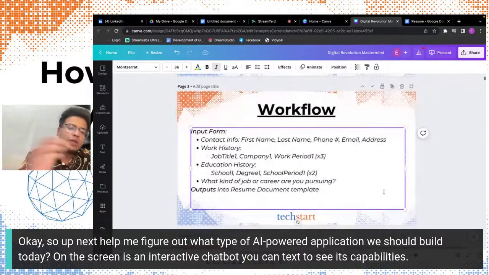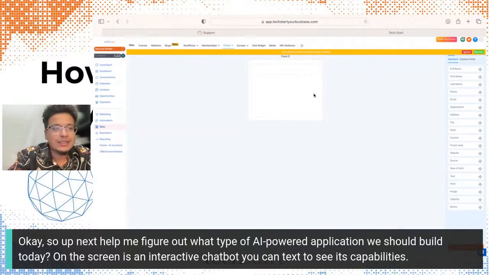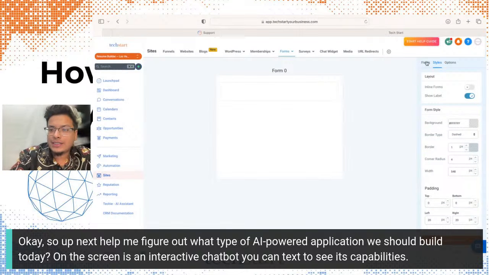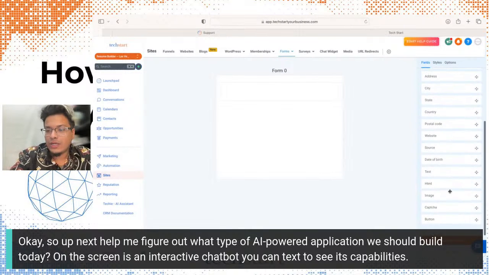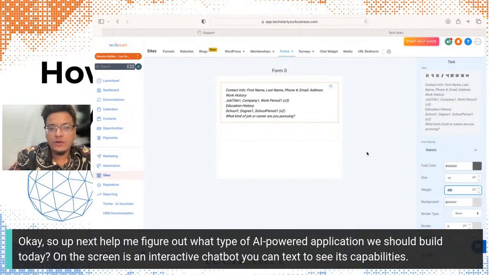We need to build the form. So I mapped it out. Now we need to actually build the form with this information. So I'm just going to go ahead and copy all of this so I don't need to keep moving from screen to screen. Pop back into the CRM. And I'm just going to throw a text box in here just so that I can look at the questions that need to be asked. There we go. That font is way too big. Default font is too big.